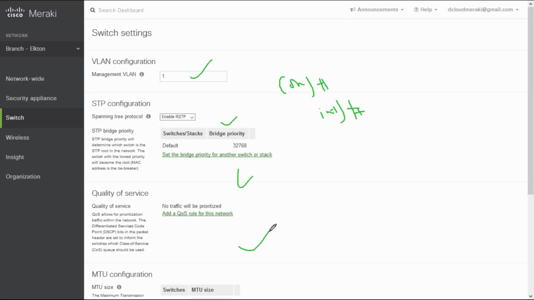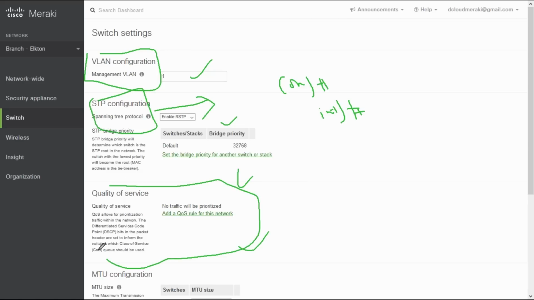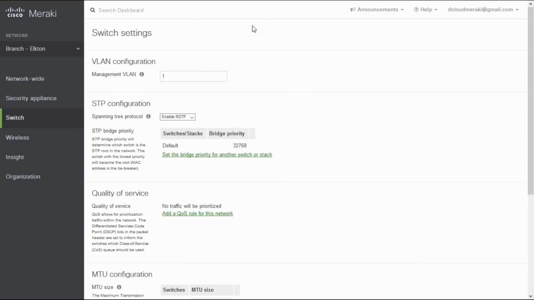The important thing is that you need to know all these concepts. You need to know what is VLAN, what is STP, what are the limitations of STP, how you can apply or implement QoS, DSCP, CoS, and you need to know about MTUs. So all these basic network concepts will be the same, only the way you are configuring it is different. Let me close here, and in the next section we will discuss the wireless Meraki.